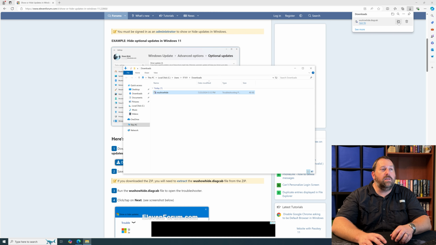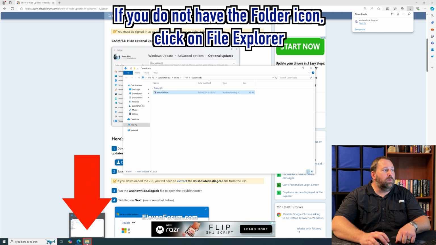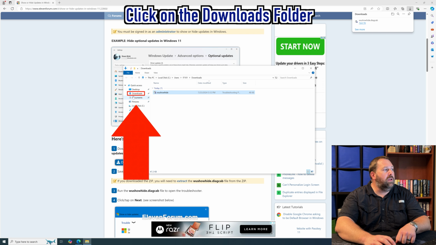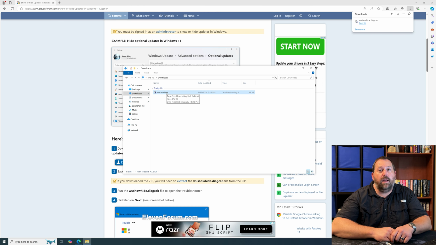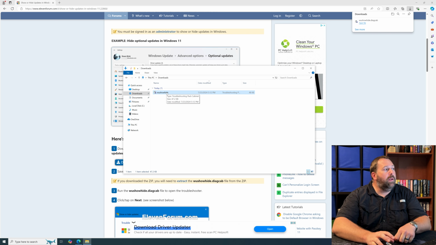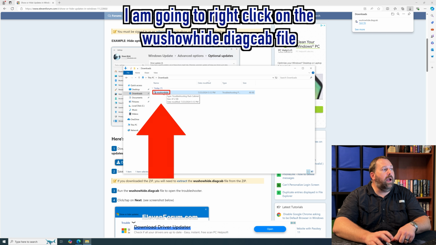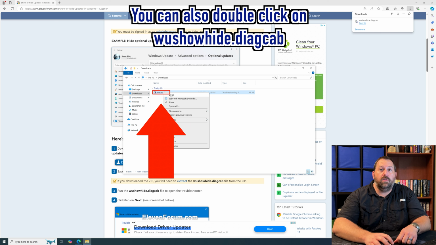Now, if for some reason you open it with a different browser and you don't have that icon, just go down here and click on File Explorer, and then go up here and click on Downloads. And it's going to show you that file right there. And if you happen to have changed your downloads location, you may have to look on the desktop or in Documents or wherever you have your downloads being saved on your computer. But I'm going to right click on this file and tell it to open. Or you can also just double click on it.